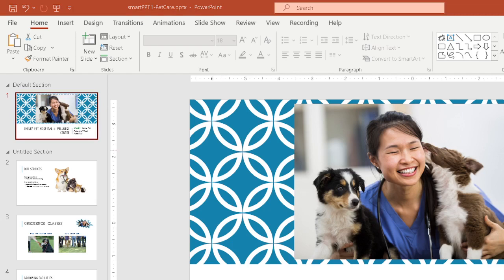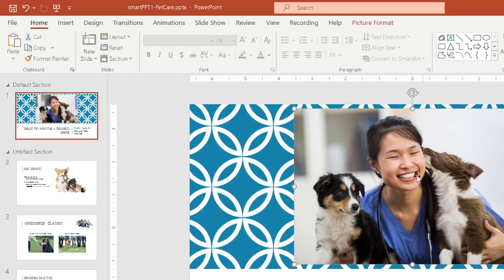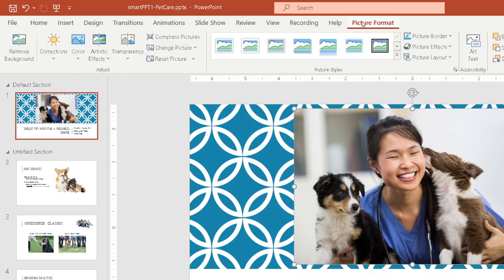So we've inserted lots of pictures. Now we're going to go back and adjust our pictures as they've asked us to do in the text. Okay, back to the main slide here. With the picture selected, the picture format tab now shows up as available.